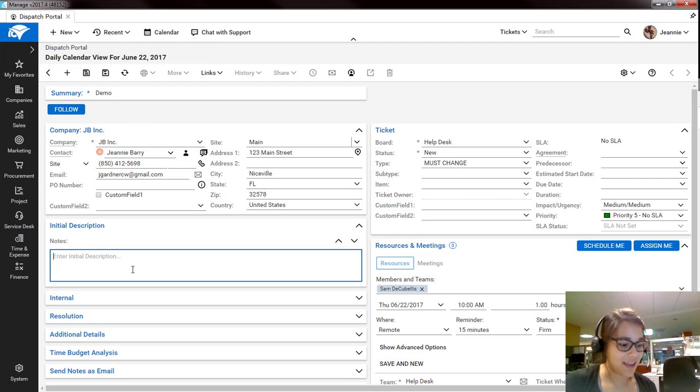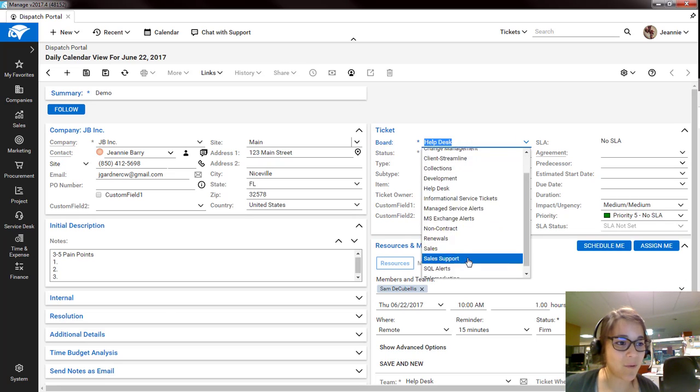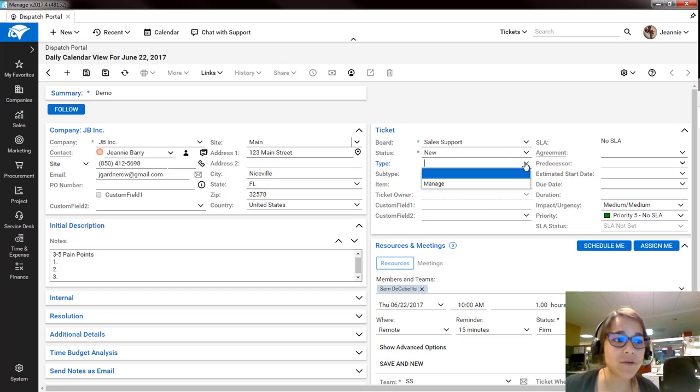So in here, filling out the 3 to 5 pain points, because you know how important that is for us to make sure we're doing the best demo we possibly can. So getting that in the notes, making sure you're booking our sales support board. And then, of course, categorizing it. What kind of demo is it? Is it Q&A? Is it for manage, automate, sell? So we can see that in here.